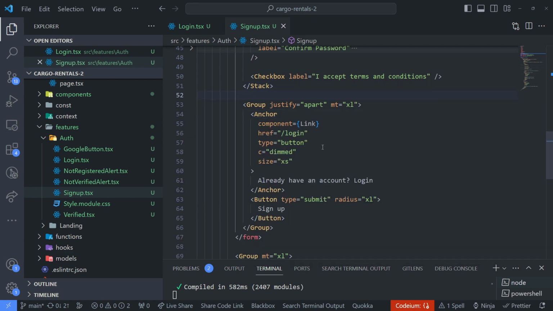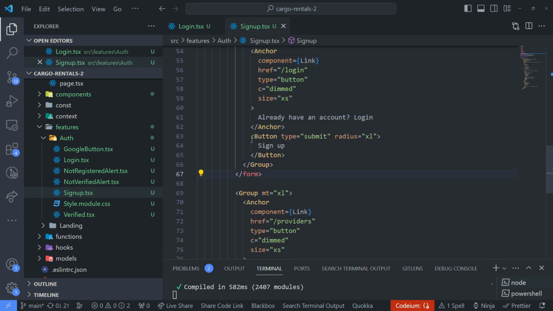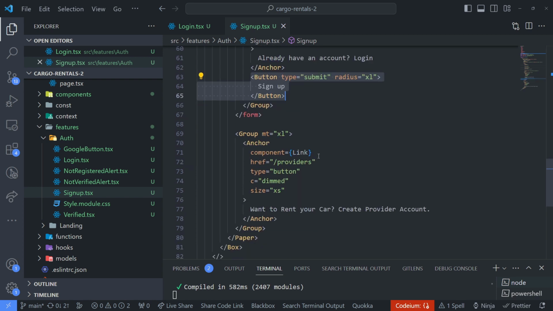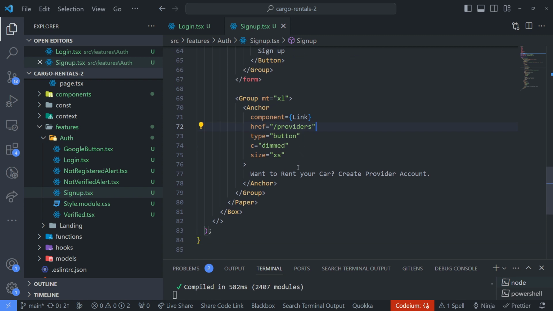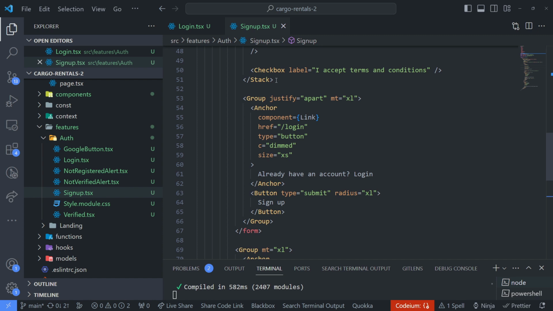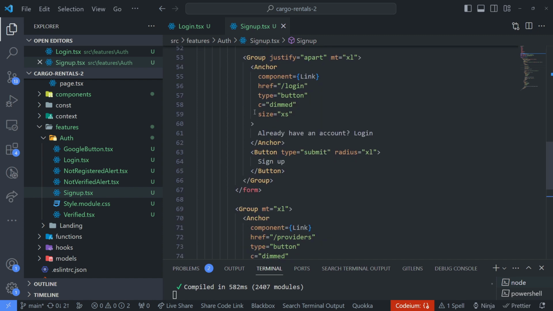And then similarly, if you have an account already, this one is going to take you back to the login page, and then after you fill your credentials, you can click on sign up to sign up. Now there is also an extra link here which is going to take you to a provider account if you are creating a provider account basically. So these are the forms for our login and sign up.